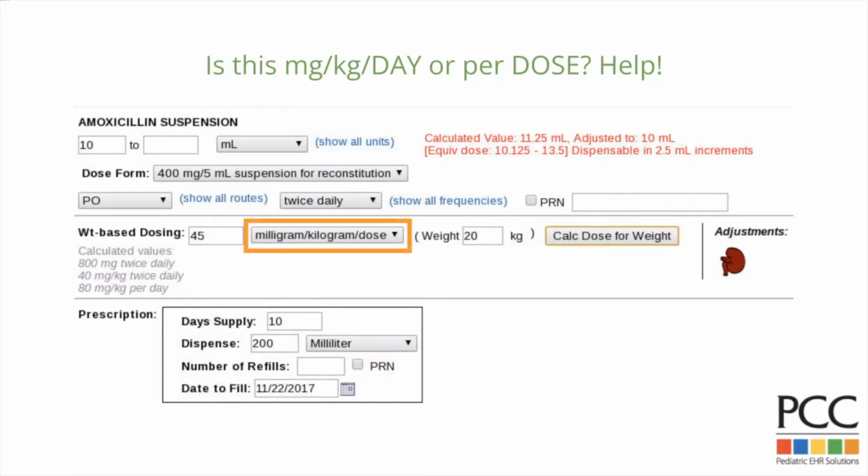So when you click on that statement, this window will pop open. A lot of things happen on here, but the most important part is that it translates it from milligrams per kilogram per day to milligrams per kilogram per dose. And so you'll see what I've highlighted here in orange. This is to bring attention to the fact that this went from 90 milligrams per kilogram per day to 45 mg per kg per dose.